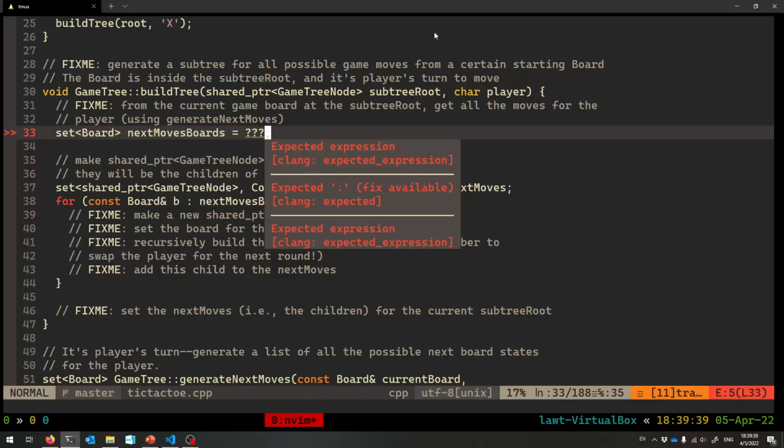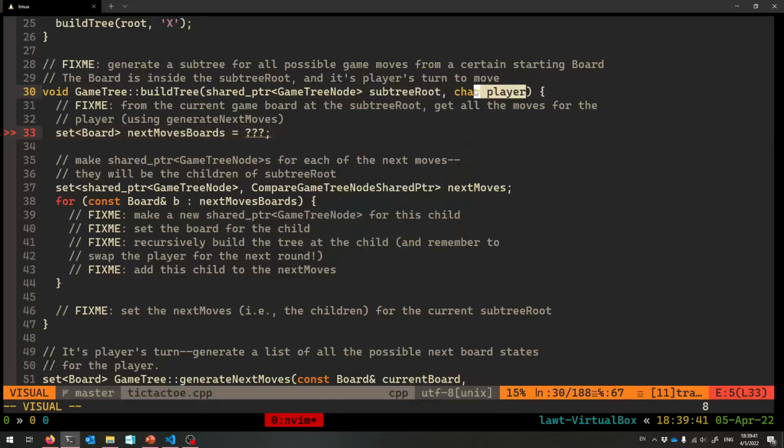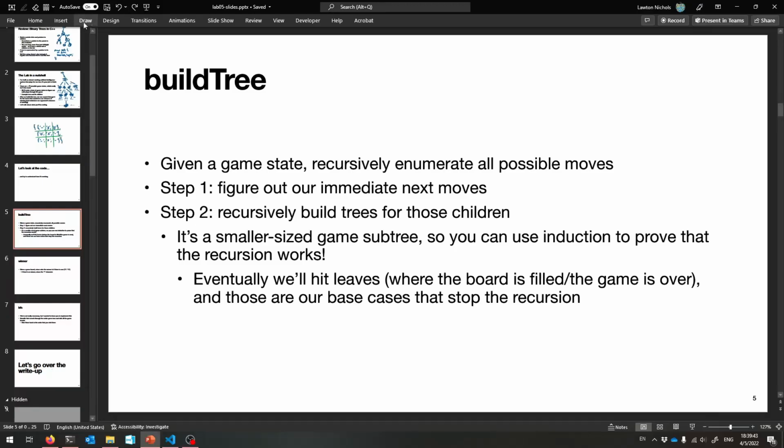And so you're going to have a subtree root and a player. And let me try and teach you what's going to happen there, what you need to do. So let's say player is X. So that means it's X's turn to make a move. And then here is an example subtree root. Let's say that the game board looks like this, X, O, O, X. Okay, so this is your subtree root. It's a pointer to this board.